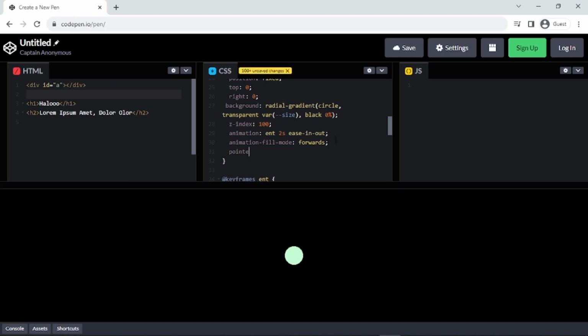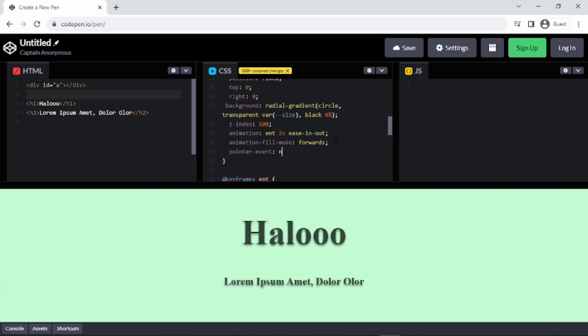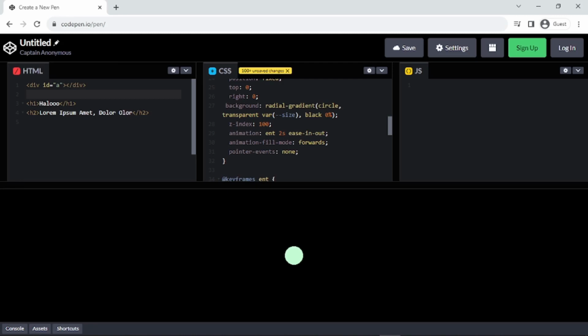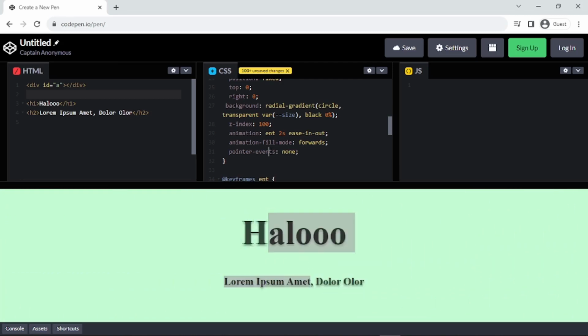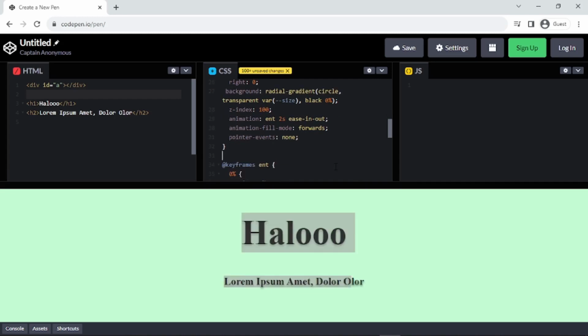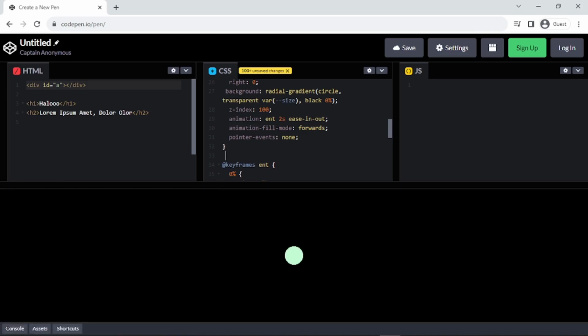For that, there's the pointer event. The pointer events property basically lets you choose how to interact with the mouse. There we go. This pointer-events none basically makes it so that this entering animation is not going to affect the mouse. So the mouse is just going to ignore this, and we'll be able to interact with everything else.